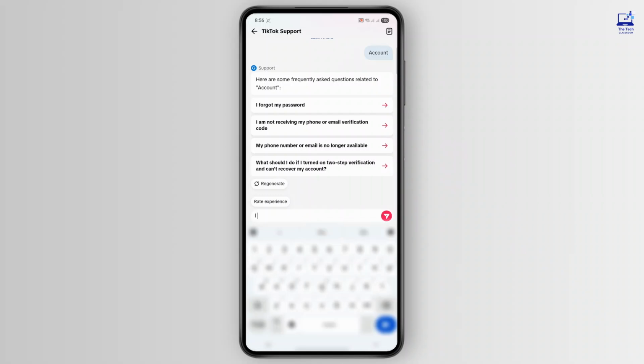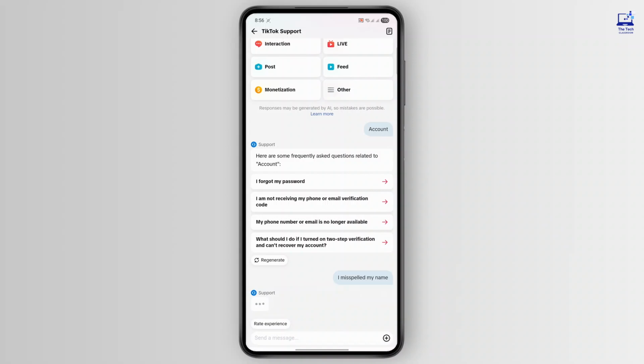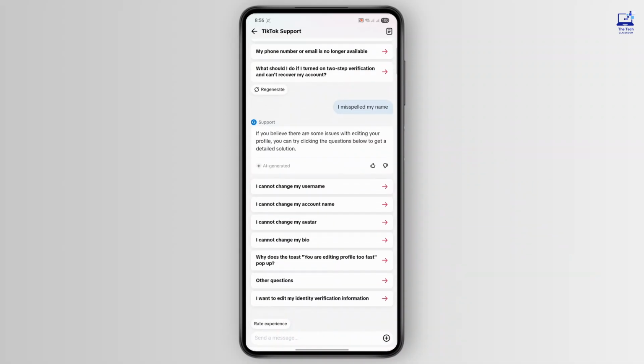Afterwards, write a short message explaining why you need to change your username urgently, like you typed it wrong, it contains personal information, or it's affecting your brand. Then tap Submit and wait for TikTok's response. Within a few days, TikTok may approve your request and let you change your name before the 7-day limit, though it's not guaranteed. And that's it.